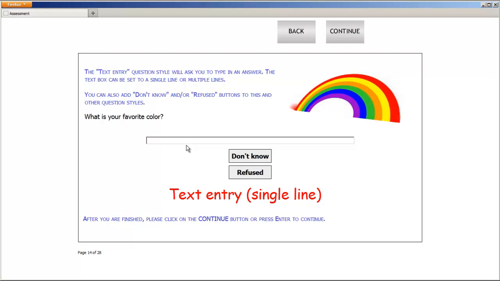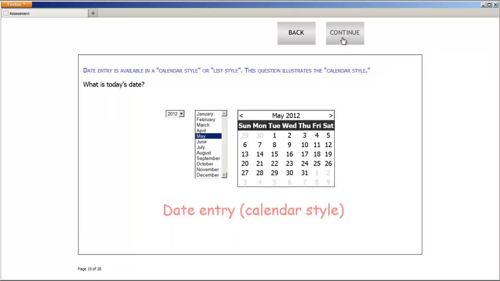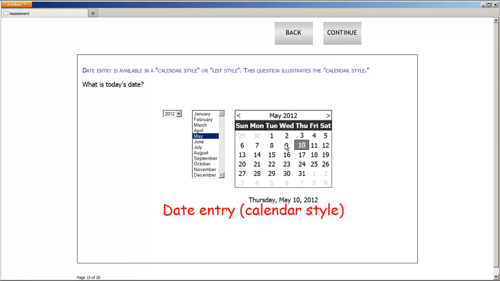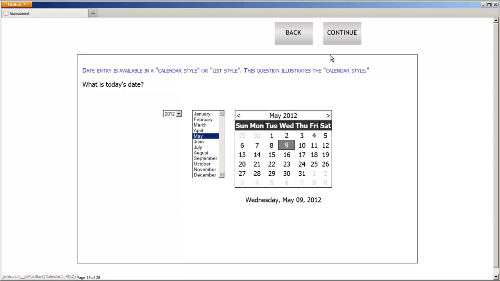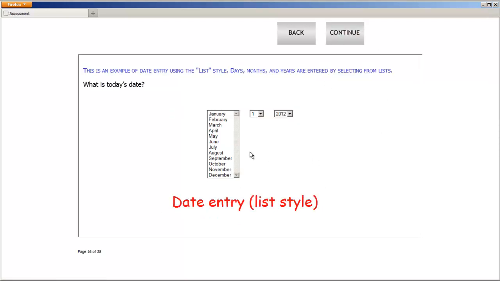Text entry style questions can be single or multiple lines. Date entry questions can be presented in a calendar style, as we see here, or you can use a list style, as we see here.